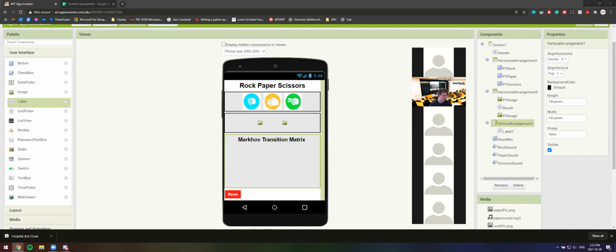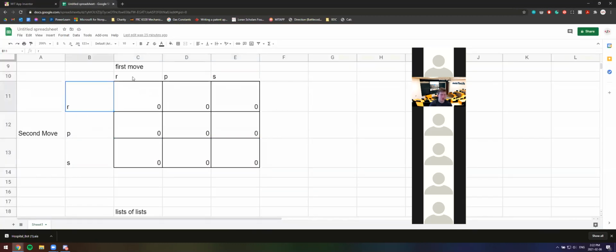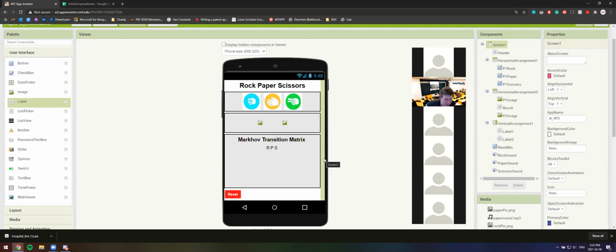Now the next part is going to be a little bit interesting. I'm going to put another label, and this is going to be like an axis label, the part that says RPS. I need RPS on the top, and then RPS on the sides. So on the top here, I'm going to write R space P space S, like this. And for the font, I'm going to make this 16 to get the correct spacing and everything. I think that's it. Yeah, there you go. RPS.